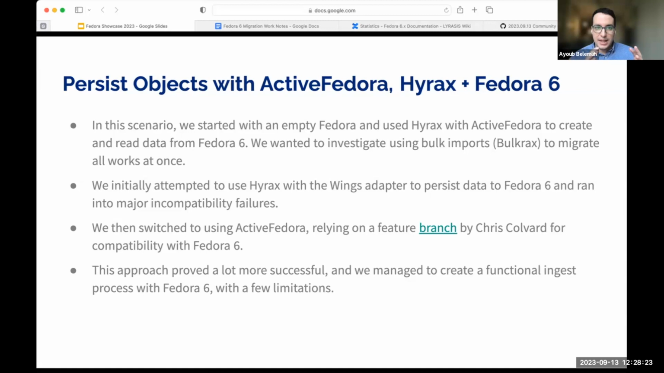And the idea would be that if we manage to get Active Fedora to work with Fedora 6 and actually create and read data, then we could potentially use bulk imports through something like Bulkrax to migrate all the data that we currently have at once. And, just setting the stage here, this was a very ambitious idea at the time. We had very low expectations because from an Active Fedora standpoint, there's no official support for Fedora 6.